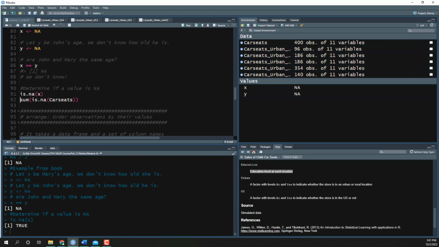We can also use the is.na function combined with the sum to figure out if there are any missing observations in our data set. So notice, since the sum is zero here, the car seat data set doesn't have any missing values, so we don't have to worry about that for this particular data set.